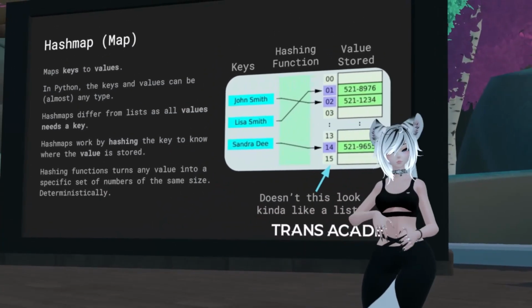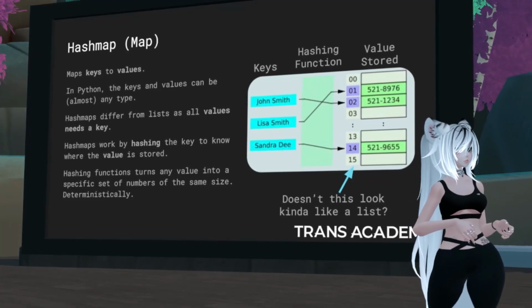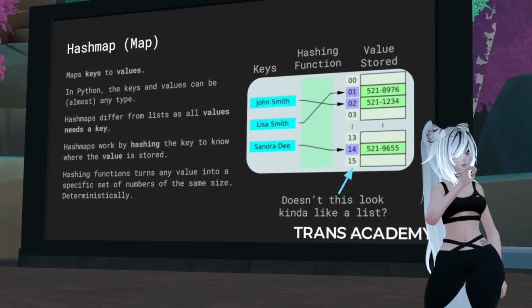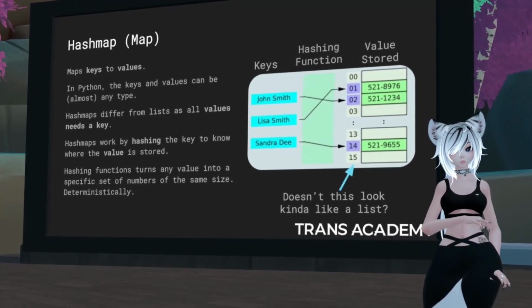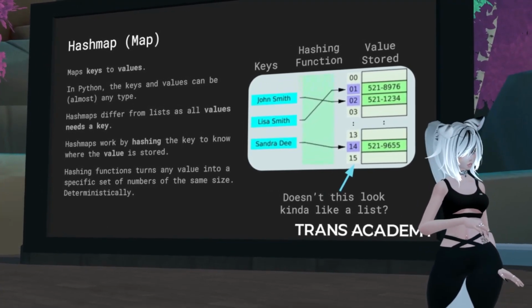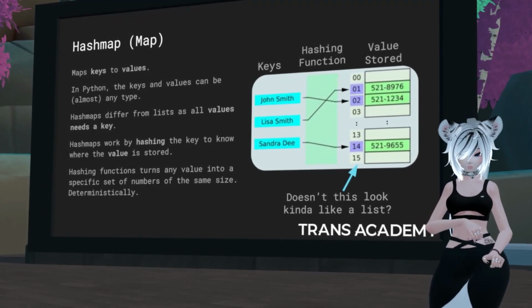All right. There are many for dictionary. Valid. All right.